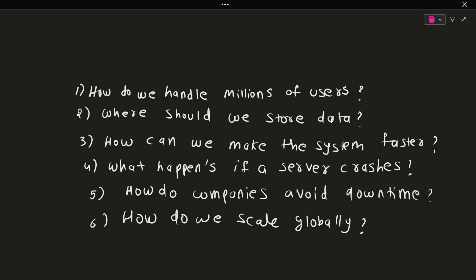So first of all, let's say you have some questions like, how do we handle millions of users? If you build a system for 100 users, and suddenly 500 users come, no problem. 1000 users come, no problem. Let's say 1 million users come, then your site will definitely crash. At that time, this point will definitely be raised.